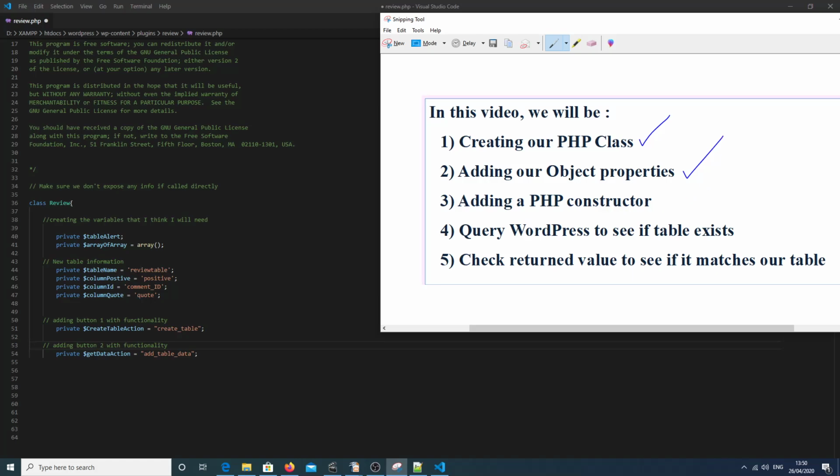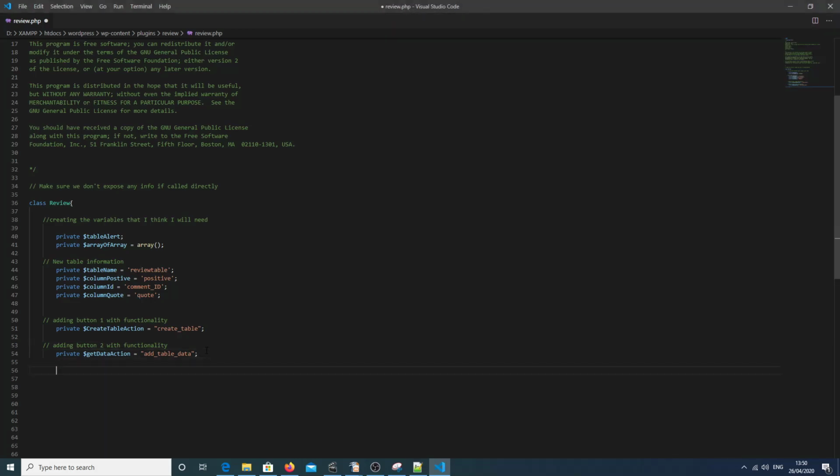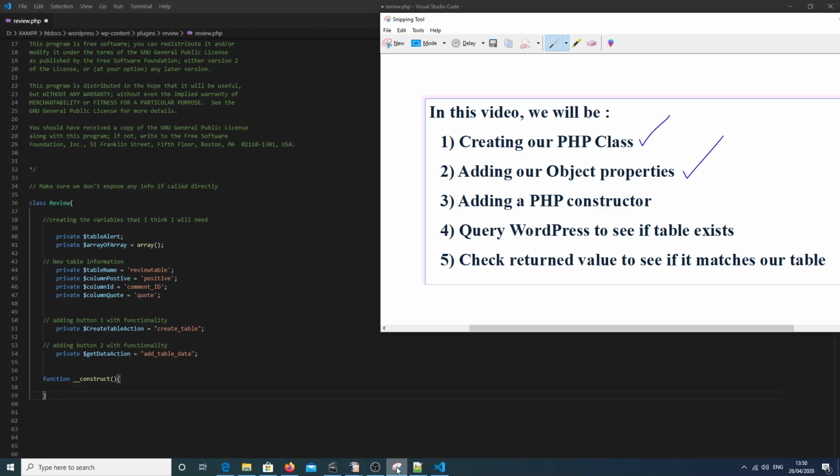Now we need to just create our constructor. Now remember that the constructor is the function that is automatically called when we create our class. So all we need to do is put function and construct, and that will create that constructor when we create this class. So I've made my constructor.